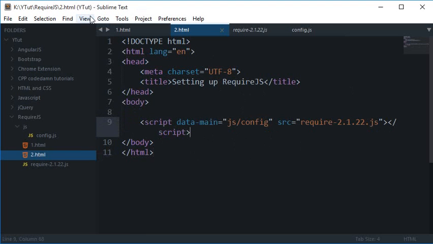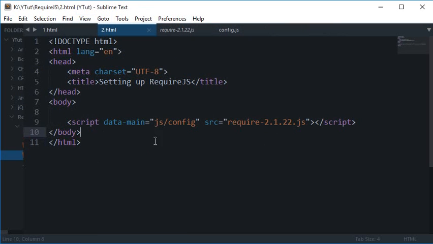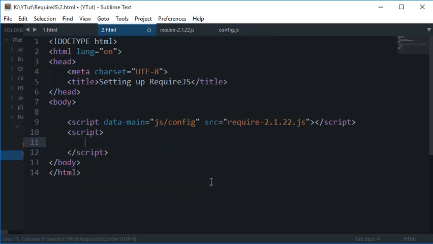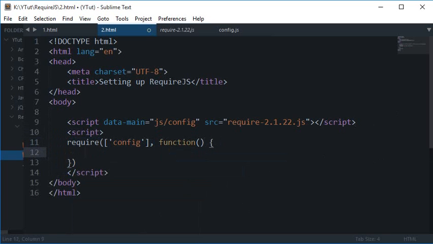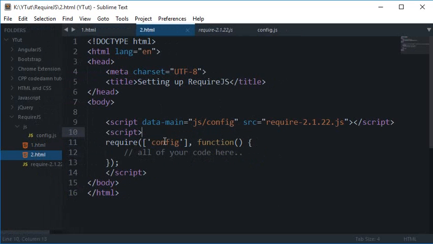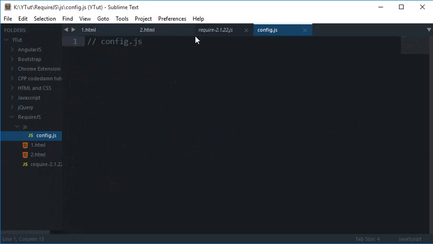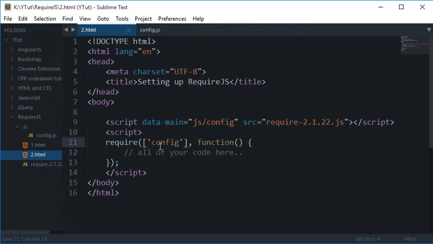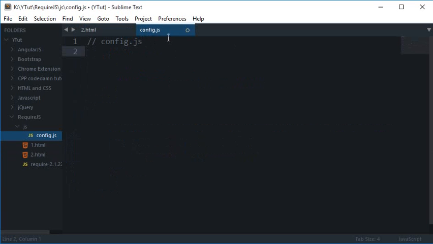The next thing you have to do is initialize your RequireJS. To do that, write a simple script tag, and inside it write require config function, and all of your code here. So what is happening here? First of all, your page loads this configuration file, and once it has been loaded in the browser, all of this code will run here. What goes in this configuration file, we'll look at in the next tutorial.